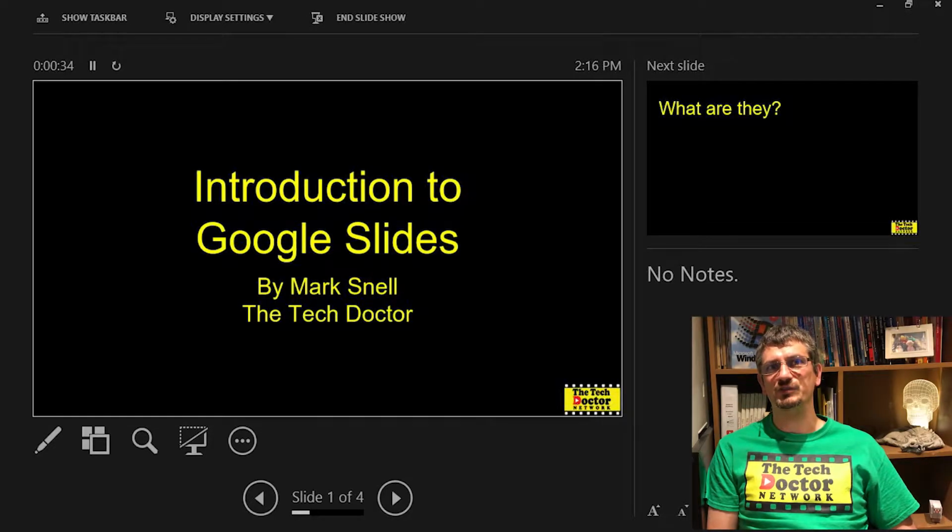It looks like this for the speaker. There is a lot of information here. From the top, the option to show the now hidden taskbar, adjust display settings, and end the slideshow. Below that, we have the length of the presentation so far, as well as the time of day. Under that is the current slide.